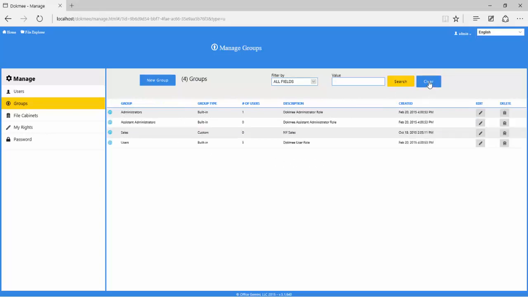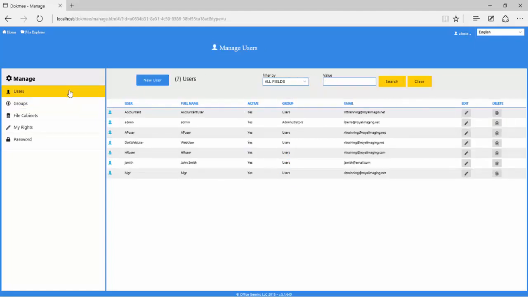To manage users, click on the Users tab under the Manage section. This will take you to the list of all users on the system. Here you will find the username or login name, full name, whether they are active or inactive, the group each user is assigned to, and the email address.